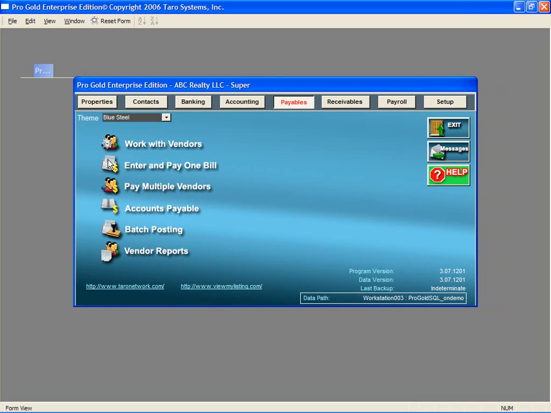Paying a bill. There are a few ways to pay bills. From Enter and Pay One Bill, you can both enter and pay bills. Another option is Pay Multiple Vendors, where you can pay multiple bills at one time, or you can use the Accounts Payable option. So bills can only be entered in one place, but there are 3 ways to pay them.